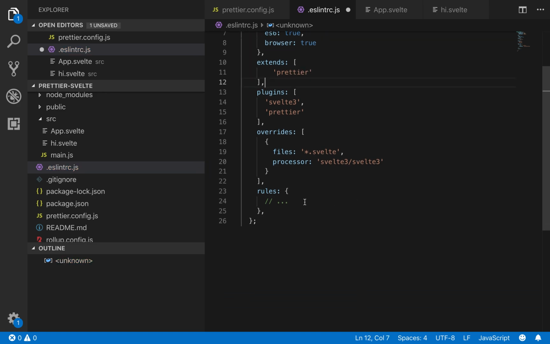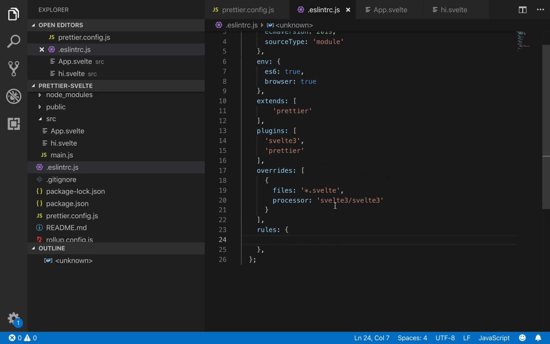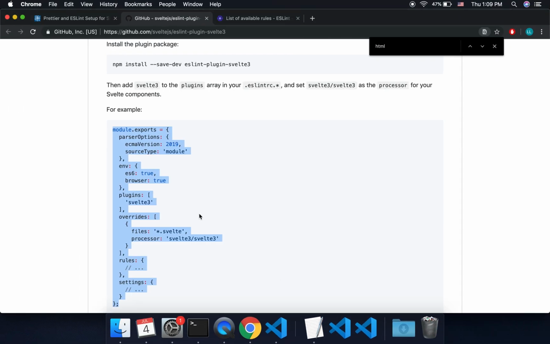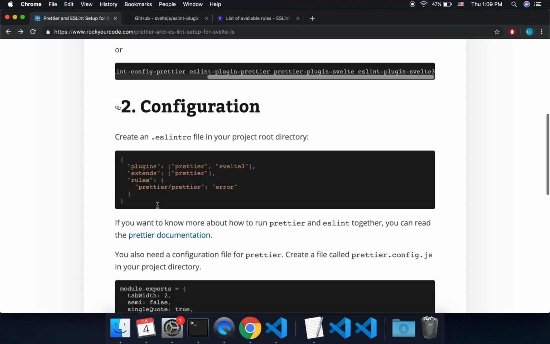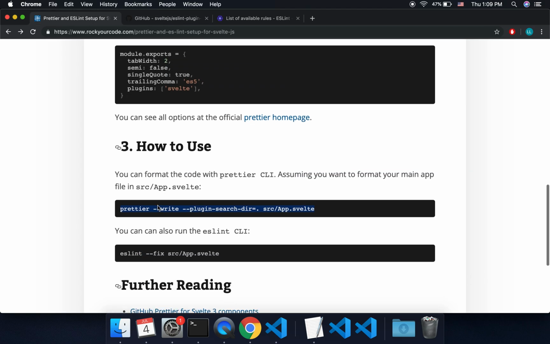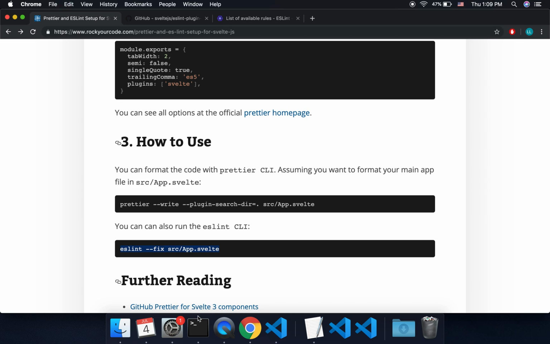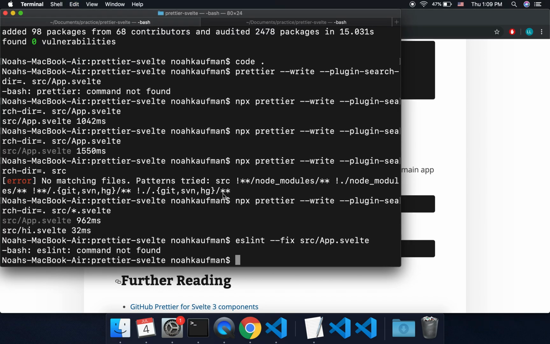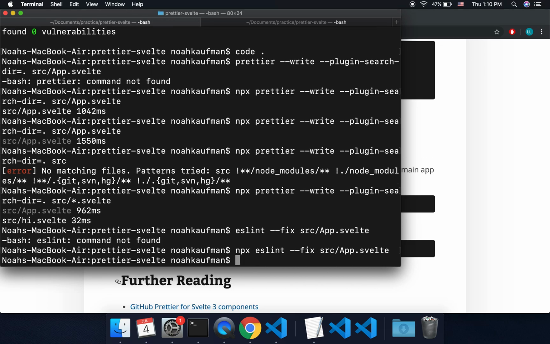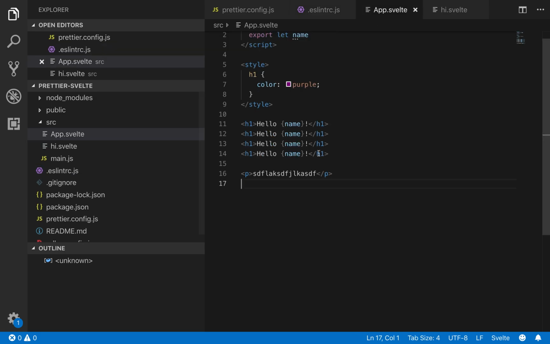Okay. And then here we'll put the rules. So right now I'm not going to put any rules. But that should work for the eslintrc. So I'm going to come down here and copy and paste this in. And again, you'll have to do npx since we didn't install it globally, unless you have it installed globally. Okay, so that ran on App.svelte, but App.svelte doesn't have any issues, so it didn't find anything.